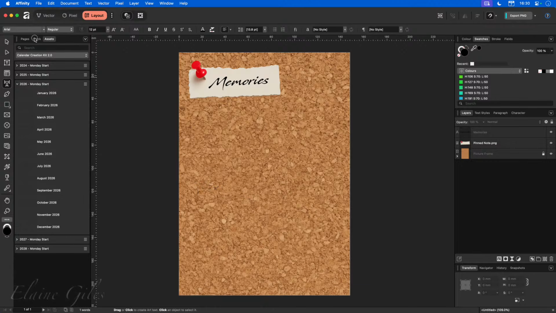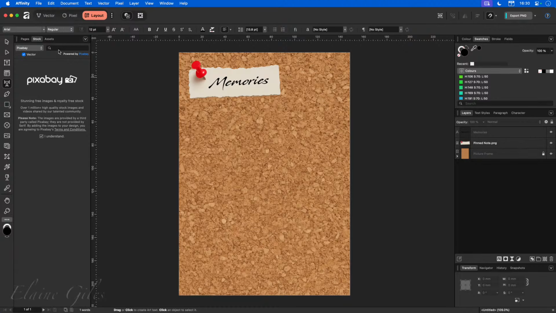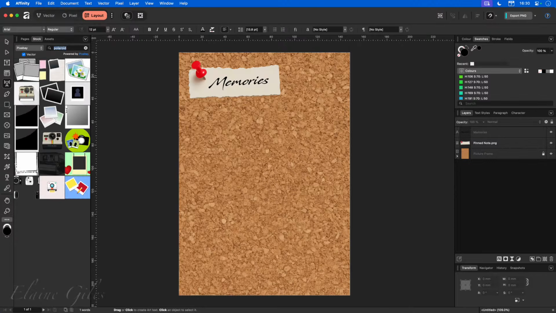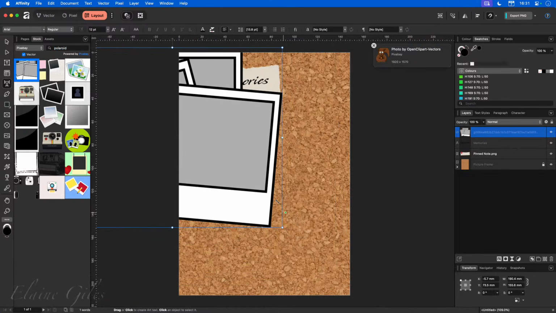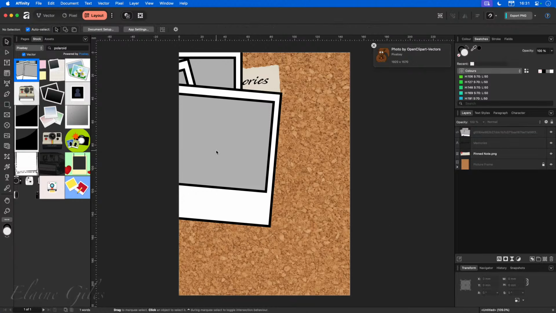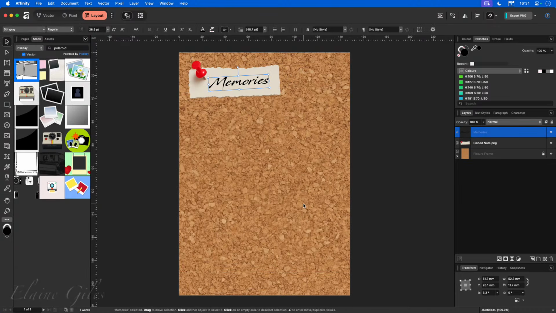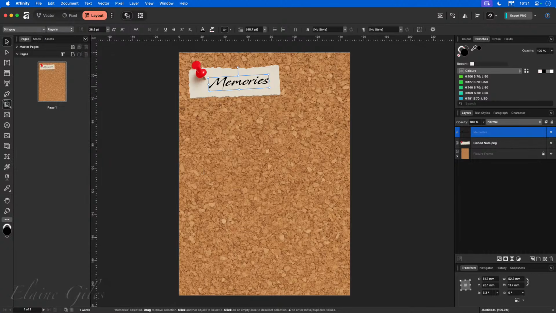Well, you've got a few options. If you go to your stock and you put vector and you type in Polaroid, you will get some options in here, and you could use one of these as a starting point, but you don't need to. So you might think, oh yeah, that looks okay, but it's a bit clip artish when you get it on there, and it doesn't really look real. These are very, very easy to create.